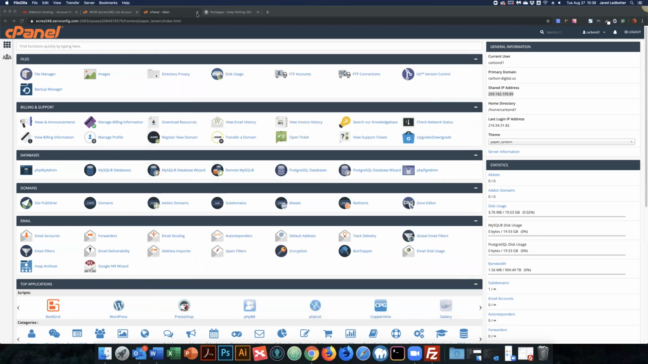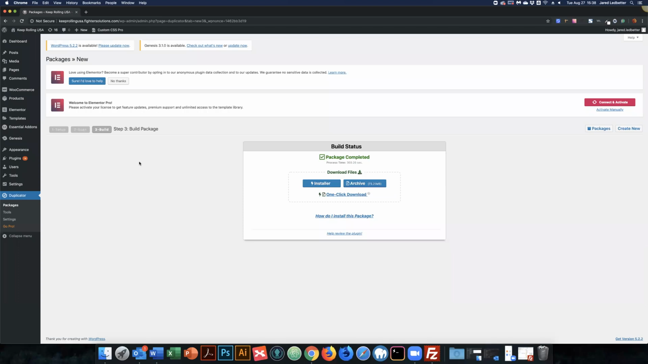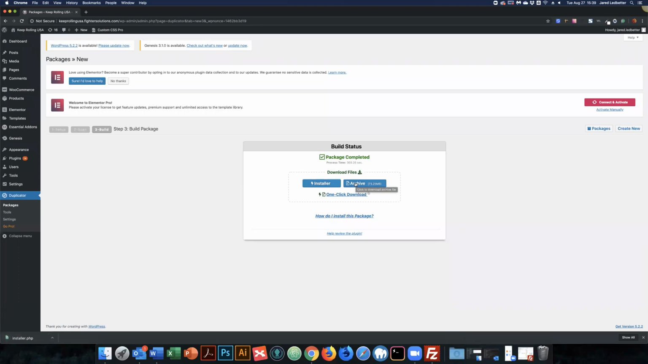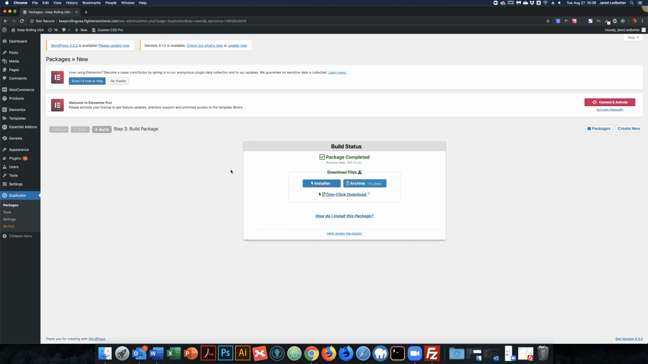So now we no longer need this cPanel, so I'll close all of that. Cool. And you can see here that everything is done. So what I'll do is I'll click on Installer and Archive, which will download each one. There goes the first one, and there goes the second. And those are both done. Cool. So now we can completely close this down.